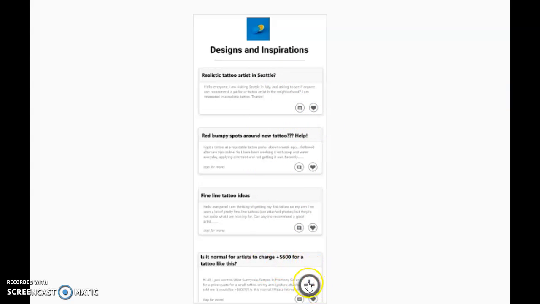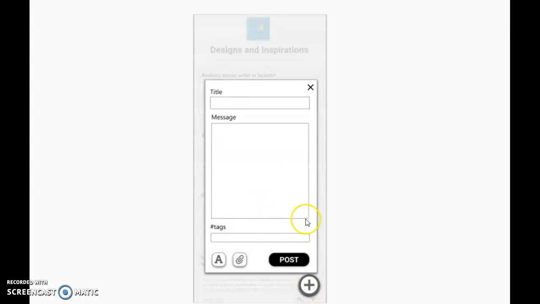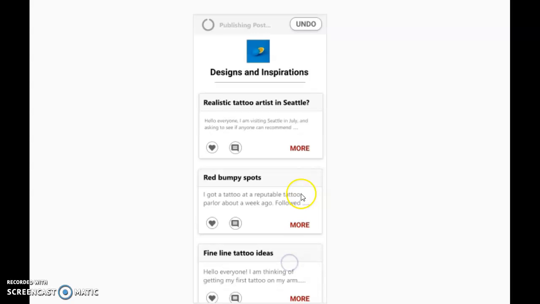And there'll always be an option for them to create a new post right here. They can make a title and message, add hashtags to make their post easier to find for other people. They can change the font and add attachment and post.